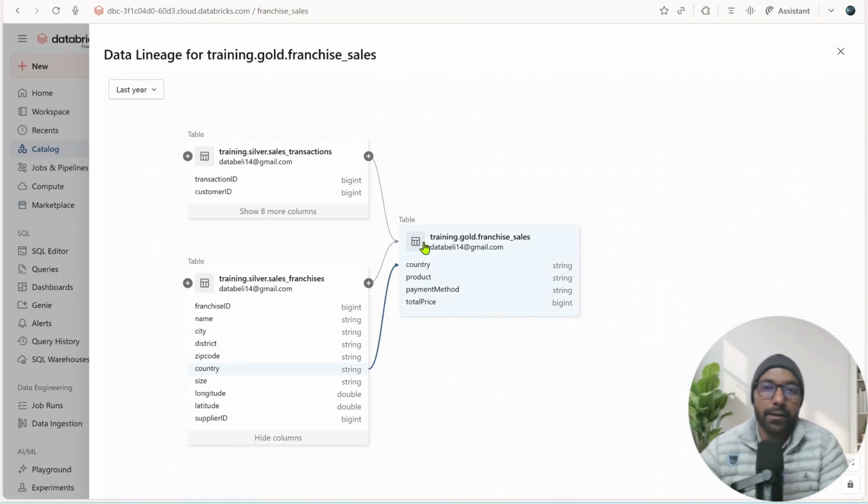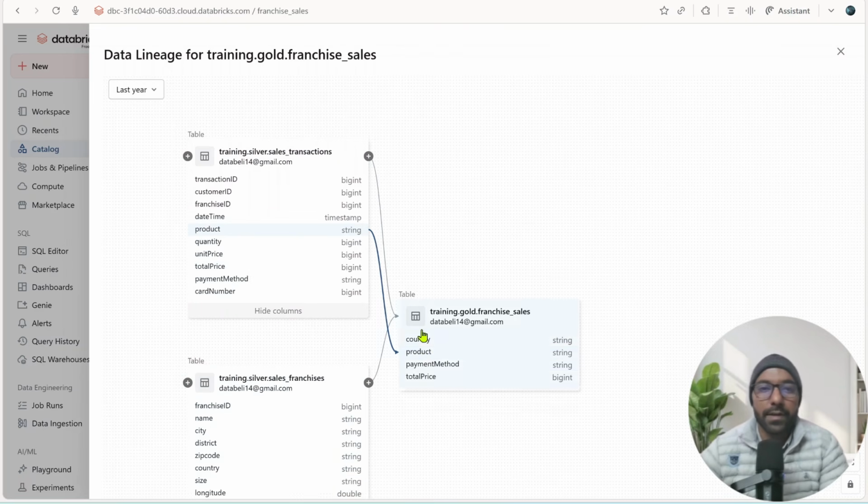If I click on any of the columns, it will show that the country column came from this country column from this table. That is how column-level information also we can fetch. Let's say this column, it came from here.